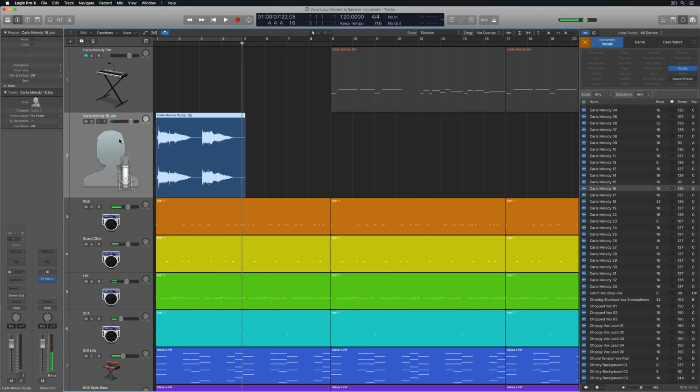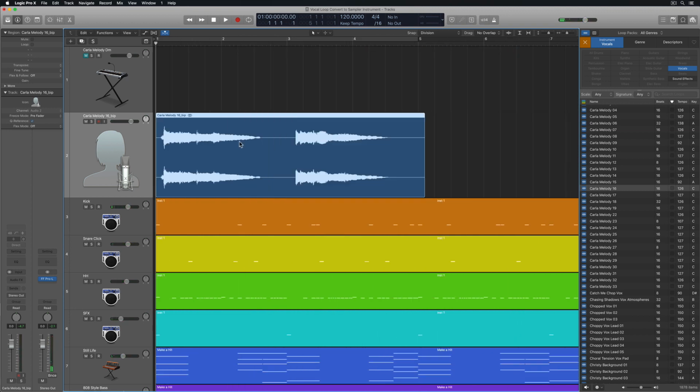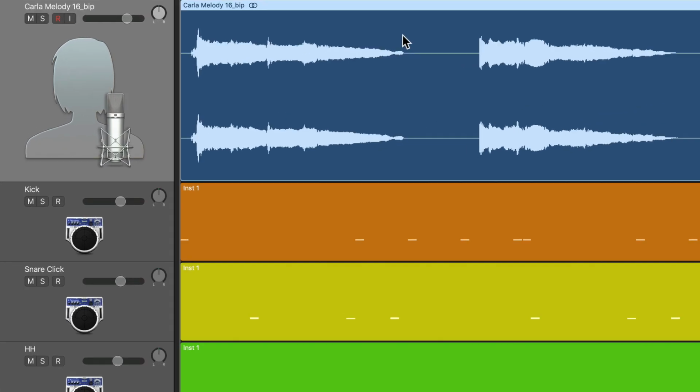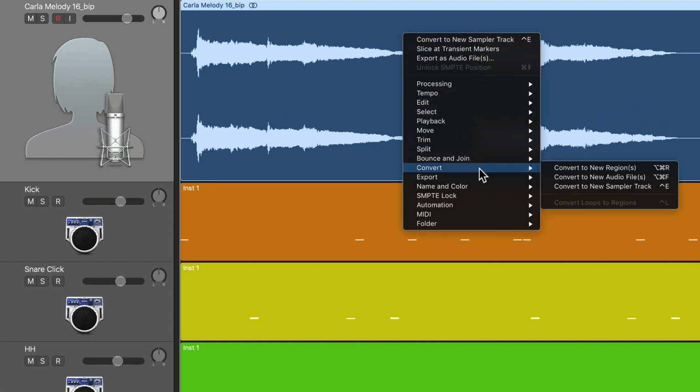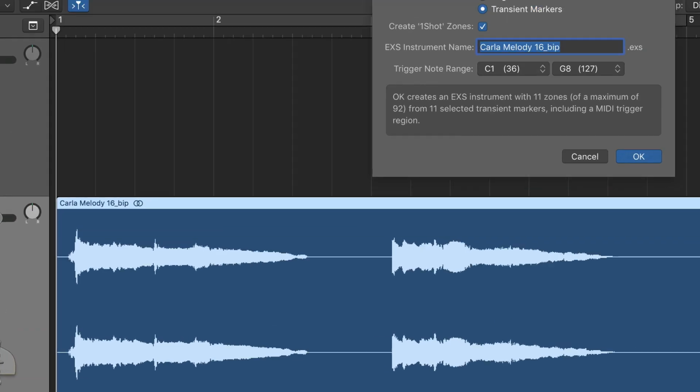Now, one of the really cool features of Logic is that you can actually convert any audio region into an EXS24 sampler instrument simply by right-clicking on it, going down to Convert, and then selecting Convert to New Sampler Track. Or you can press Control E.